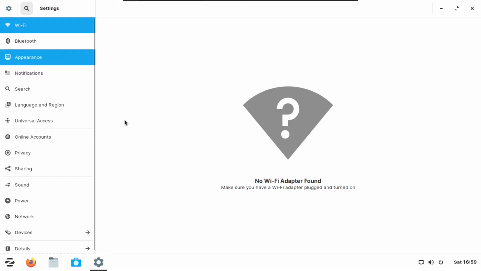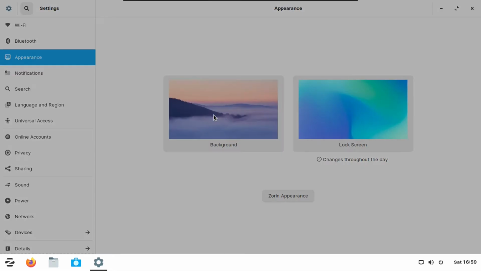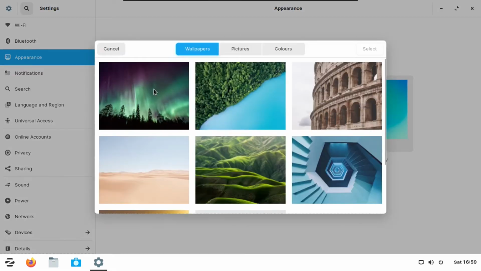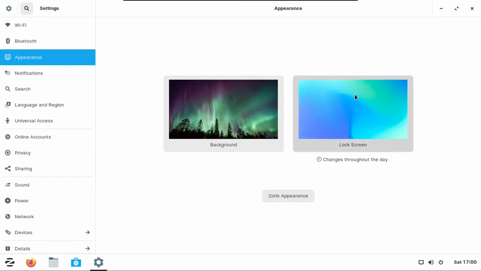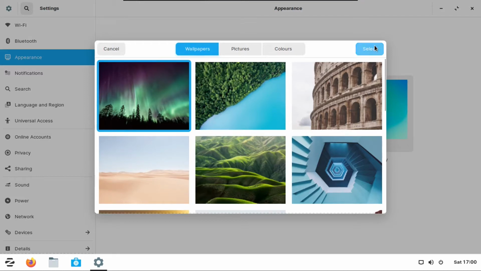app. First, I want to look at Appearance. Now, let's actually change this background. Let's go with the Northern Lights. Select that, and same with our lock screen.